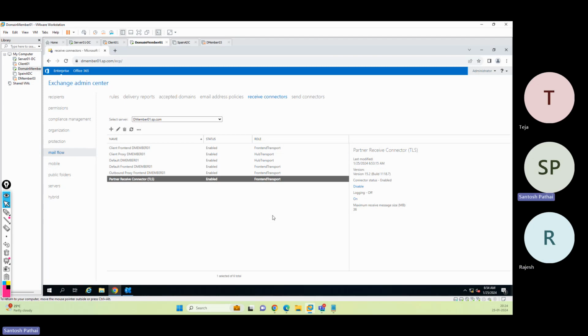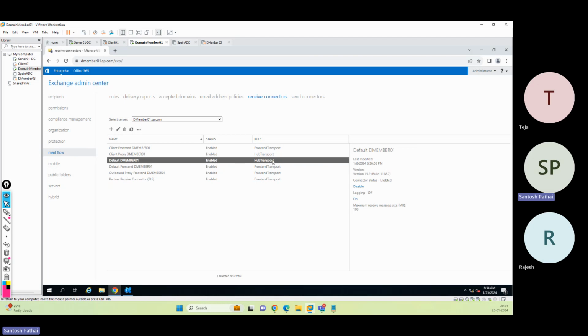Let's say ICICI Bank is there, they want to route their emails to RBI. So they will have their own default receive connectors from the internet. Now they want to route between their organizations only, so they will configure through front end transport only. Here you can see this is the default connector for hub transport.